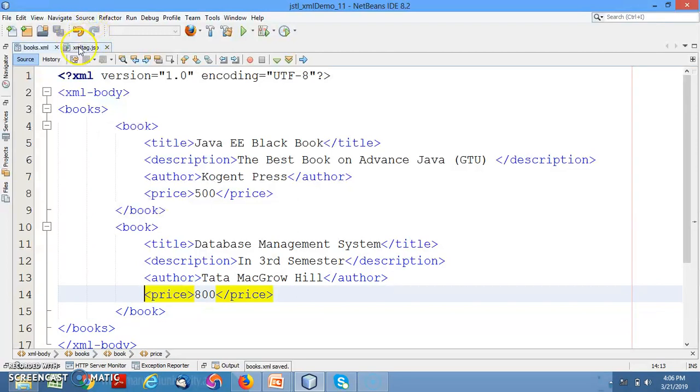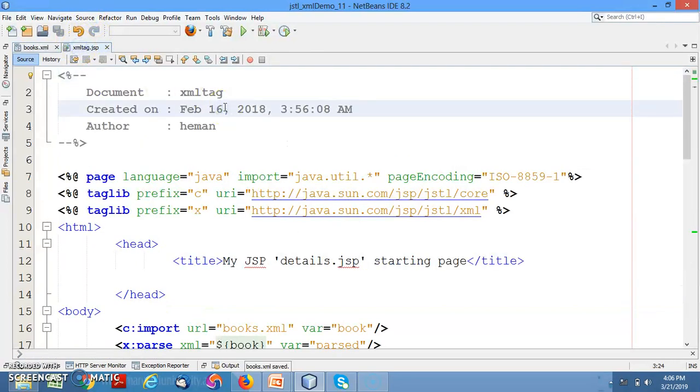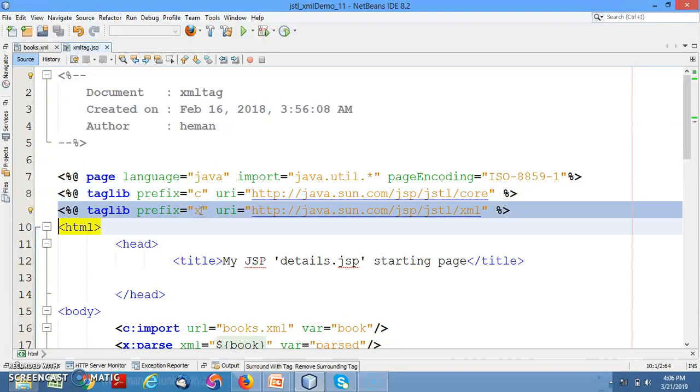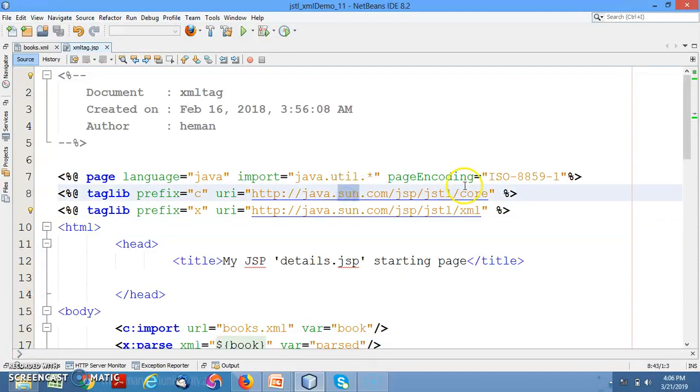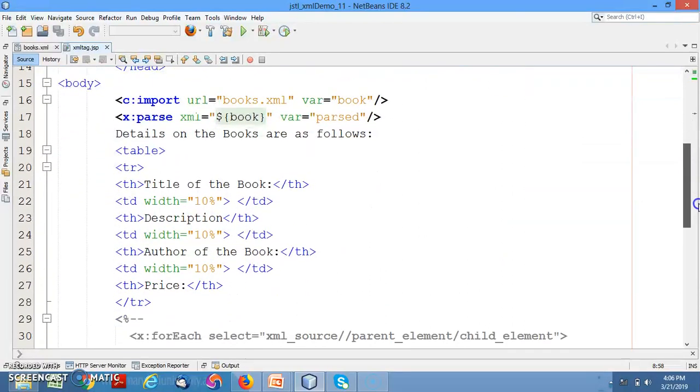Okay, so now this is the XMLtag.jsp file. First of all, I'm going to mention that I'm going to use XML and the core tag. So I'm just going to mention prefix equal to c and x in the @taglib directives, and the URI would be core and xml. Now first of all, I need to import the books.xml file. So I'm just going to use c:import url equals books.xml, var equals book. So I can say the XML file, that is books.xml, is now pointed to by the variable book. Now I have to apply the mapping between the core tag and the XML tag.